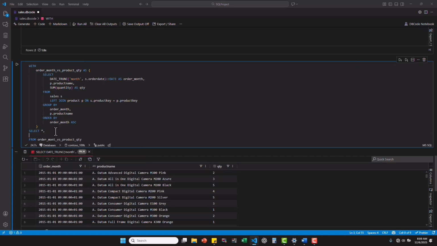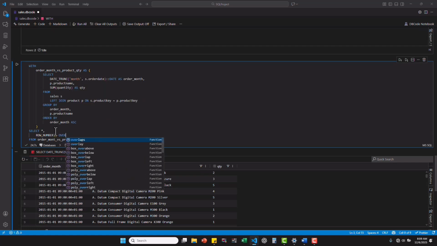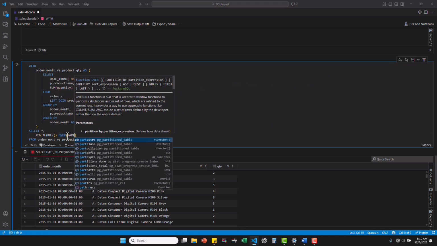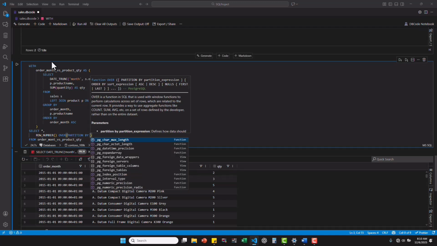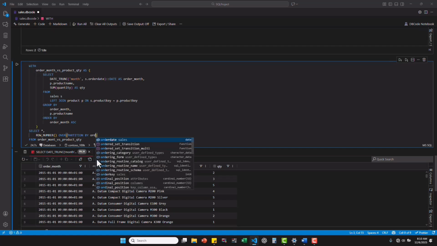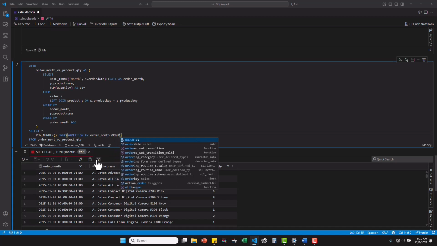So row number is part of the Windows function. So row number, open bracket, close bracket, over. So now we are partitioning by month, since we want top product by month. So we partition by other month, other_month, then order by what? So we are trying to order by this quantity to assign rank or row number based on this quantity here.